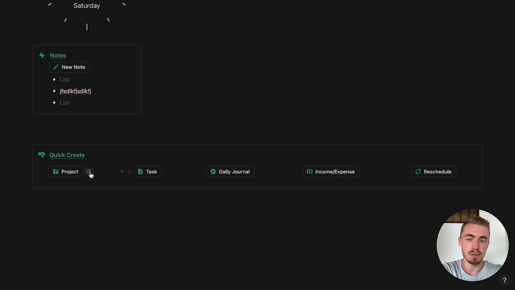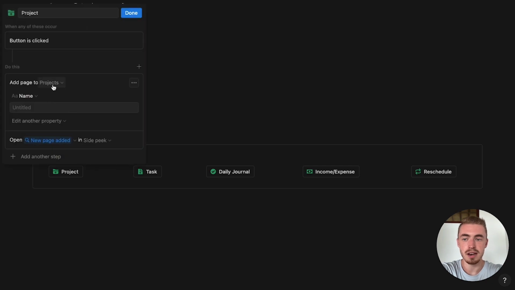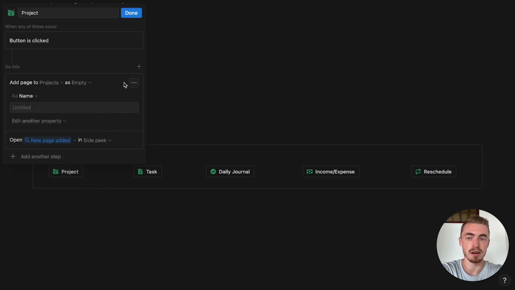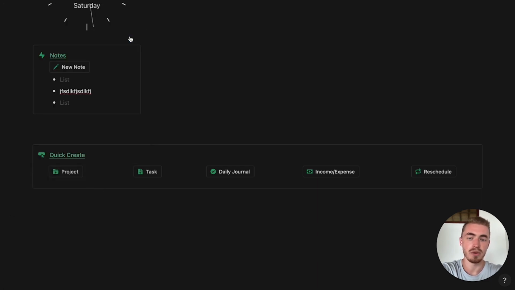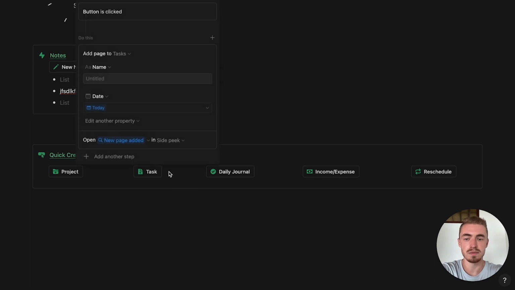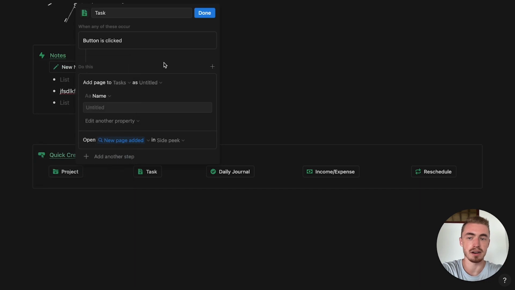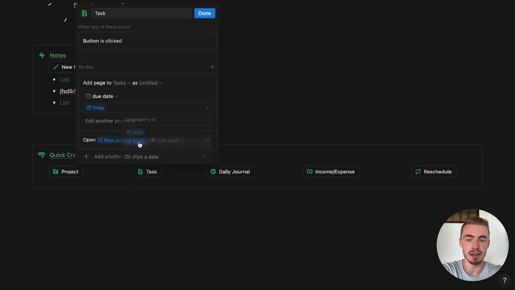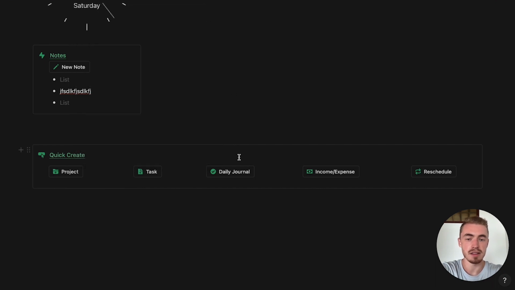So for the project button, I'm simply going to edit this. Click on this project database button and then select the one inside the Habit Tracker Hub. And then I'm also going to select a default template button. Once this is done, we can do the exact same thing for our tasks. So edit the button, change the database to the one inside the Habit Tracker Hub, add a default task template button. And for the tasks, we also want to edit the date property and select today. Then let's go ahead and click on done and then move on to the next one.